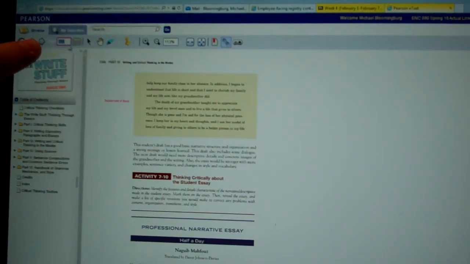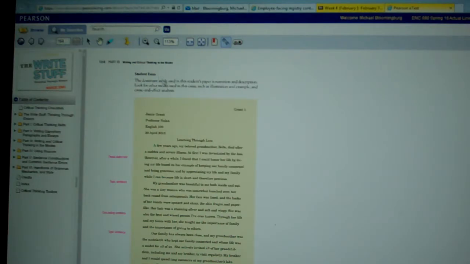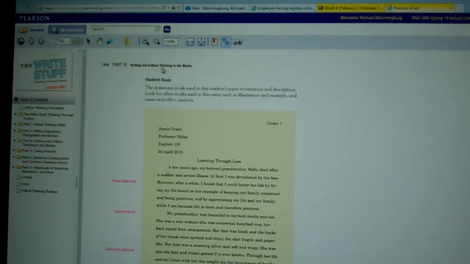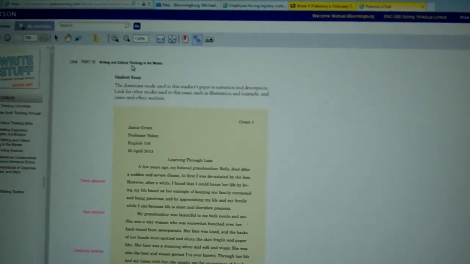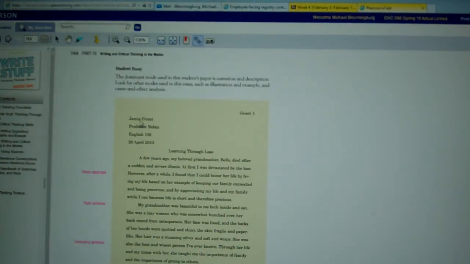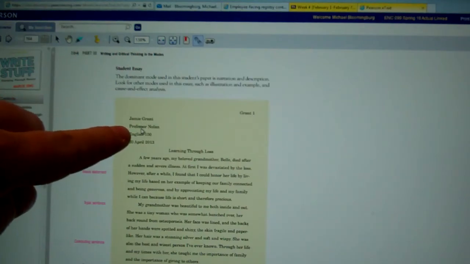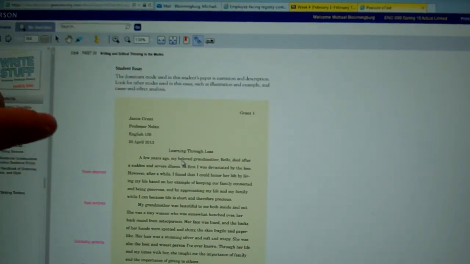So from 166, let's go back 1, 2 pages. And there, you're going to see a sample student essay. And maybe I can zoom it in just to get a bigger view of it for the camera. There we go. Okay, so the student here is a student named Jamie Grant. It's for Professor Nolan. The date on that is almost 3 years ago now.